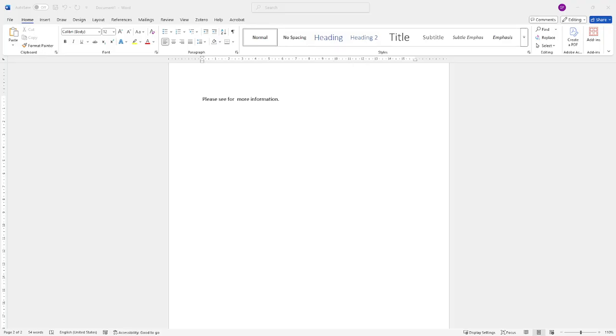First, you'll want to start by opening your Microsoft Word document. Once it's open, go to the precise spot in your text where you want to insert the reference. Position your cursor exactly where the reference should appear, ensuring it's in the right place for clarity and context within your document. Now, let's access the cross-reference tool.